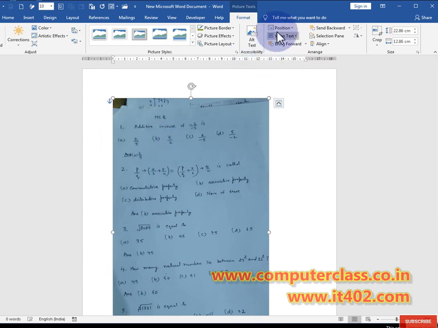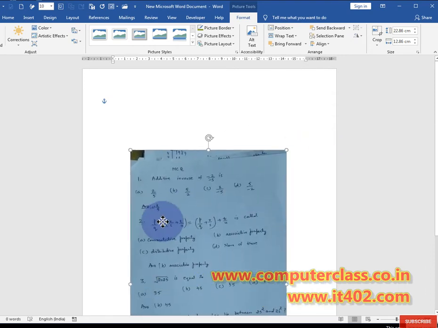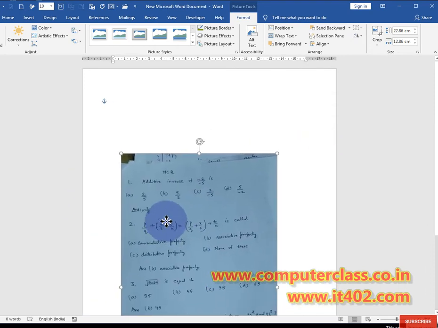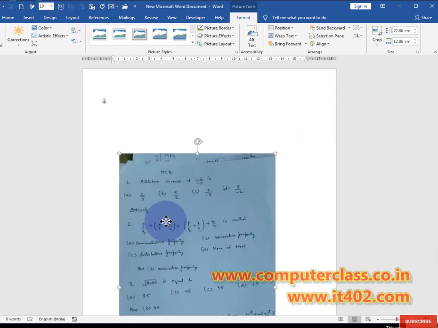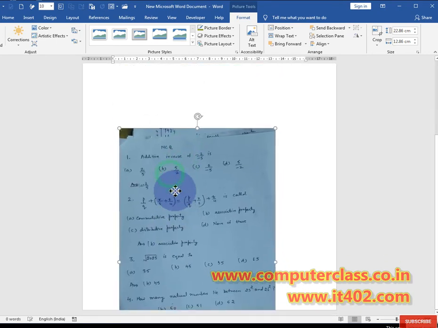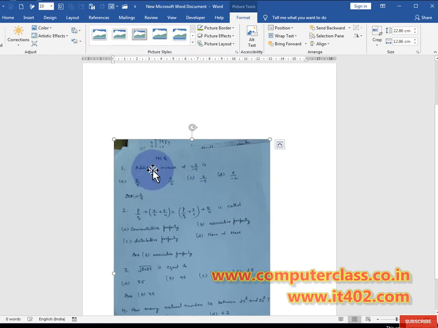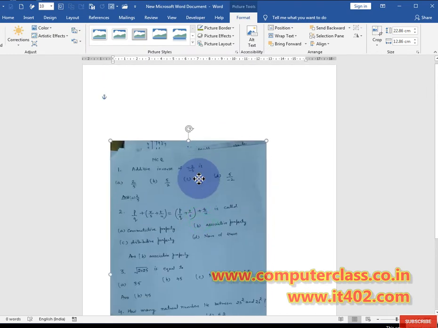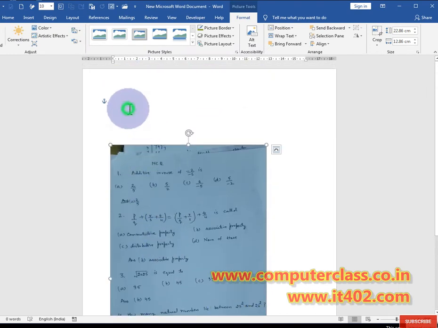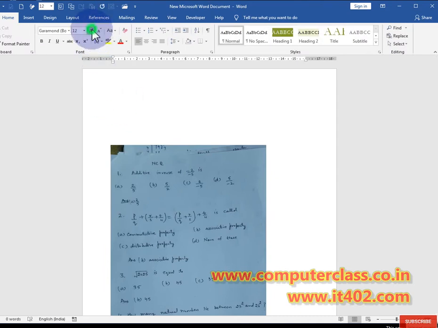What will happen if you give the position, you can easily move your picture to any location, otherwise the picture will not move easily. So now the picture is moving easily. Just start to write your questions. The first question is this, so I just arrange that question here. Now I am writing the question.